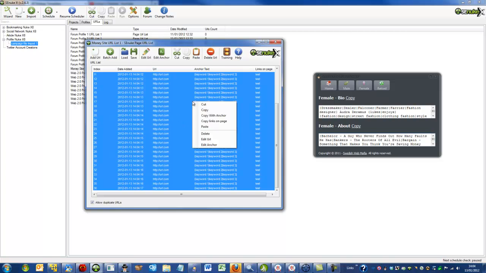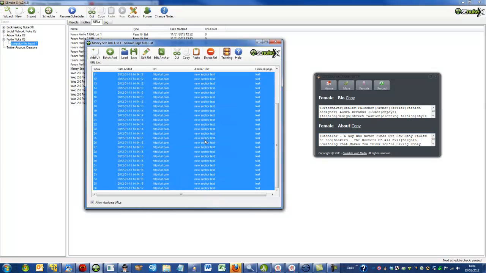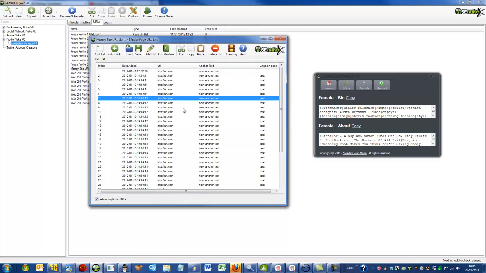and then here I'd put in my new anchor text. But like I said, I put in spun versions here of 100, 150 related keywords to my site. As soon as I click OK, you can see here it's updated the anchor text for all of them. So this is really a great little tool in itself. This little window here, you can pretty much do anything you like.